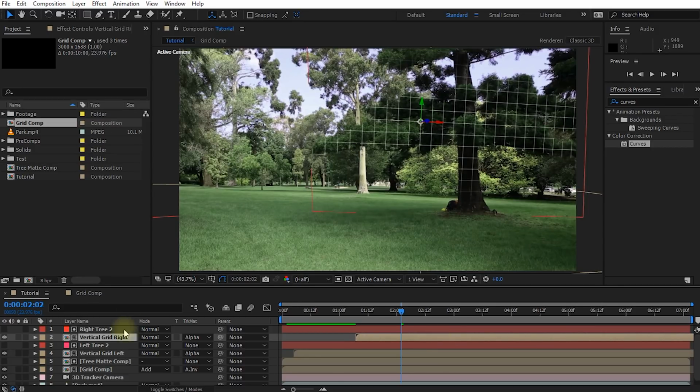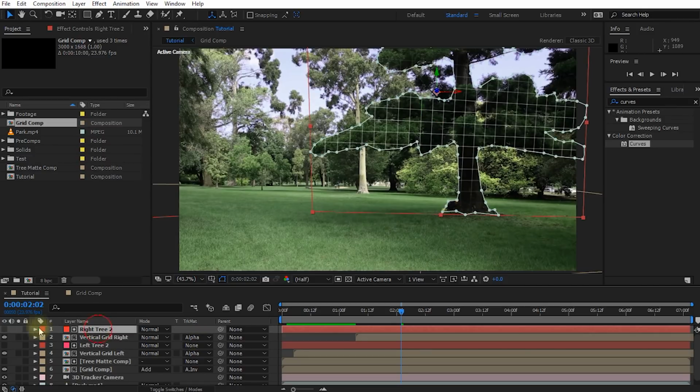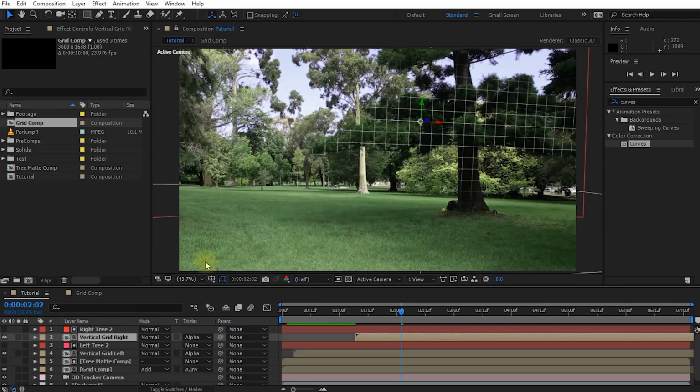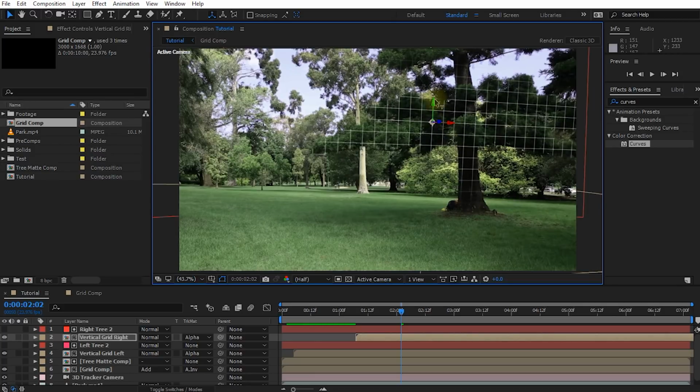And you can see that because when we duplicated it, it has already applied a track mat from our right tree automatically, just because of the way I had the layers placed. But just make sure that you essentially duplicate the vertical grid left, rename it, move it over to the tree on the right side. And what I might do, I might actually rotate this a little bit, just because it feels a little bit misaligned with the tree.